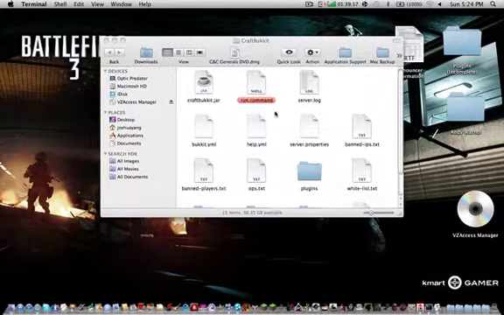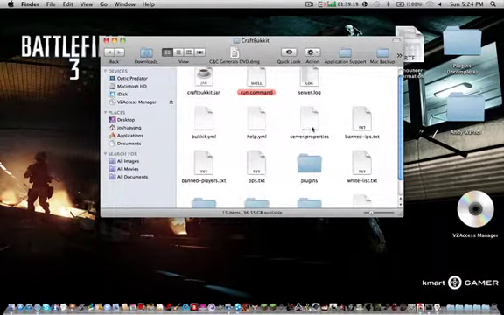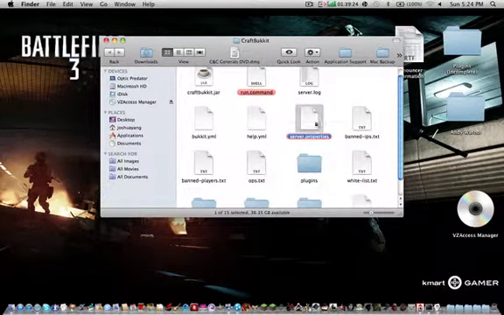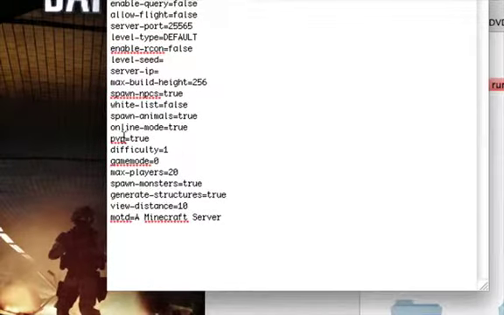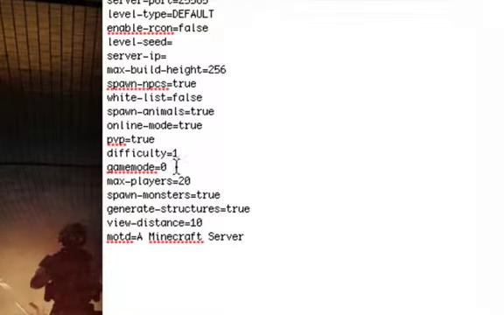So you just close that, and then what you have to do is go to server.properties. I'm going to highlight that red, and server.properties is right here. You double click it, and it should show all these things right here. And right here it's just MOTD.